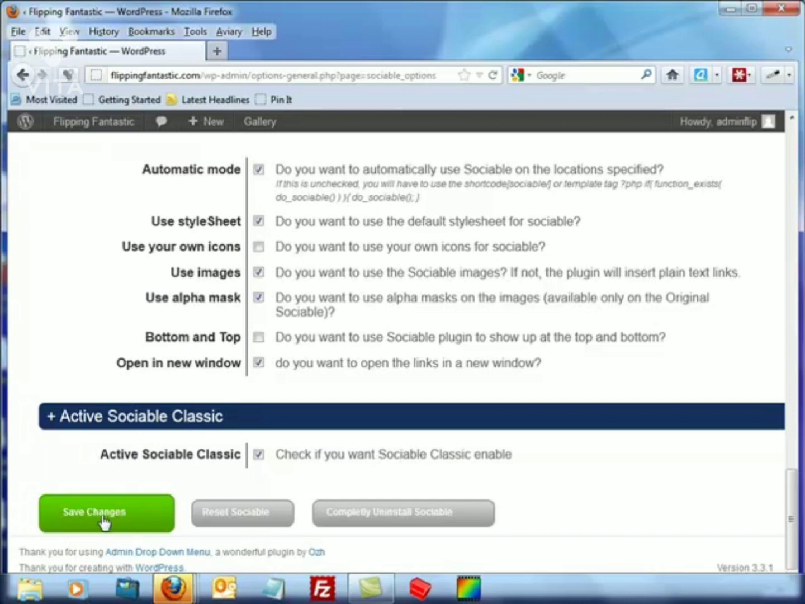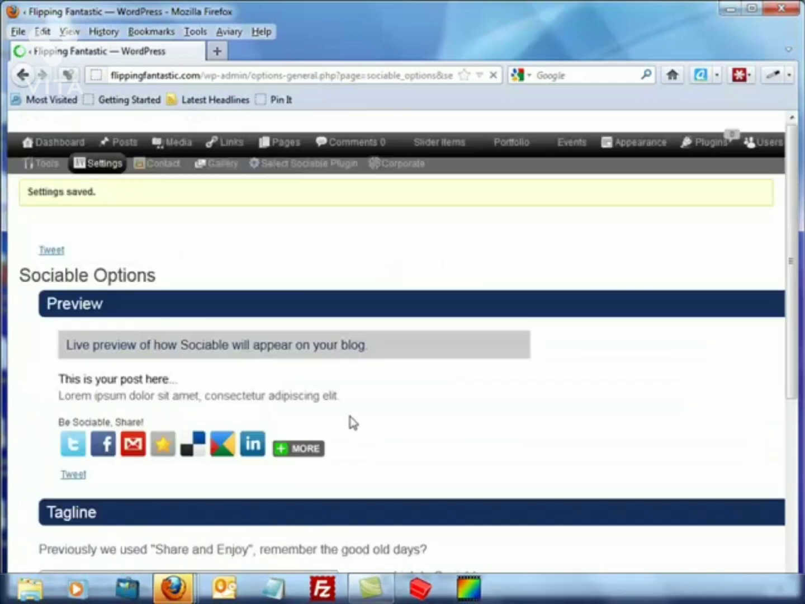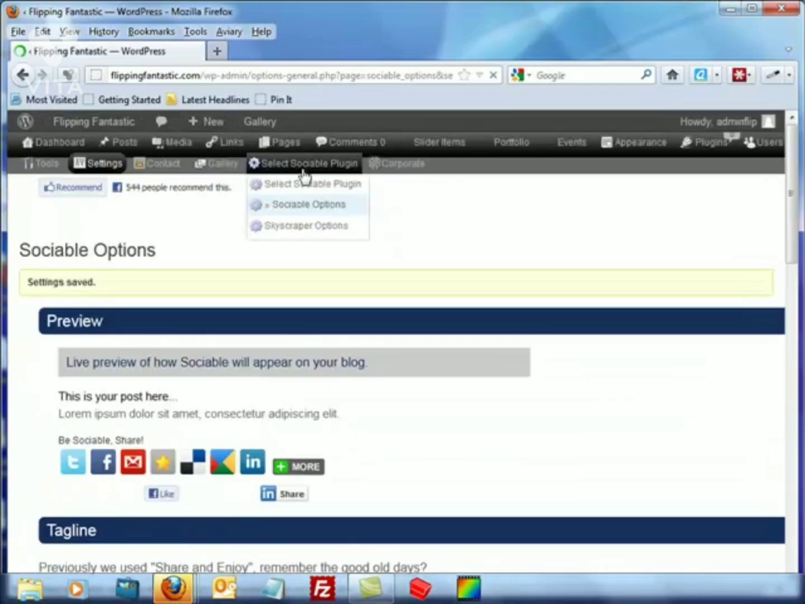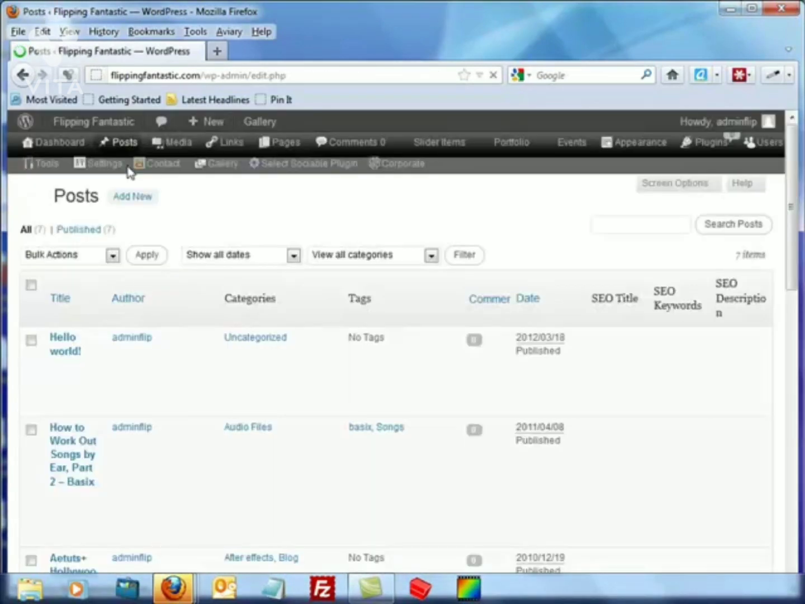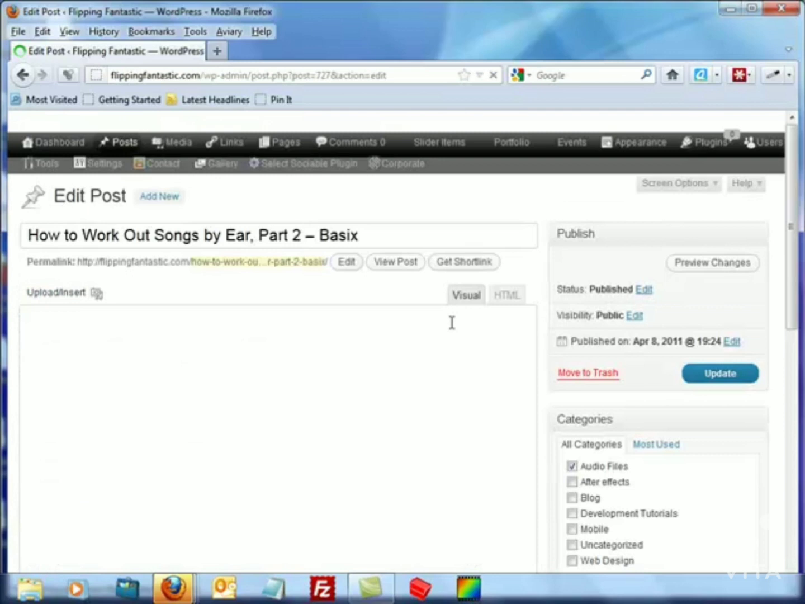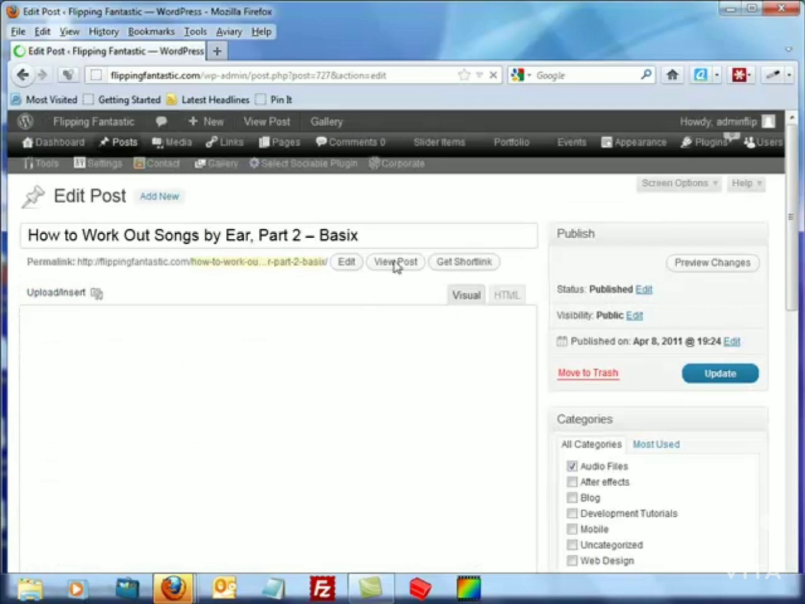Sociable classic. I'm going to just click Save Changes. Very, very nice. It's going to spin. And let's go back to our blog and just see all our posts here. I'm going to pick a post at random and see what happened with our Sociable plugin here. And that opens up. We're going to view the post.